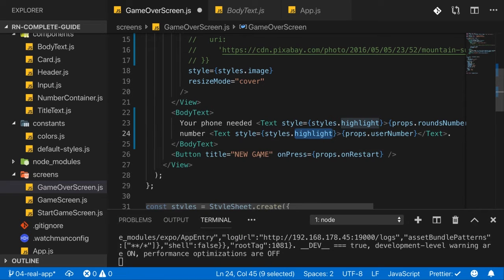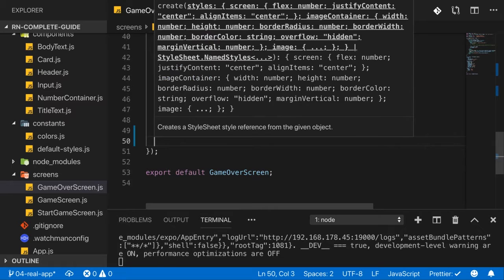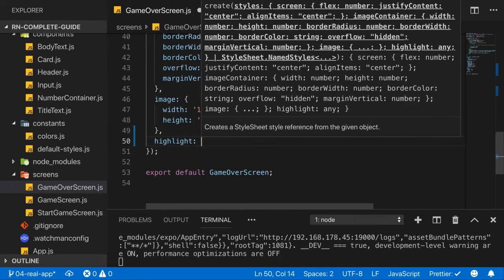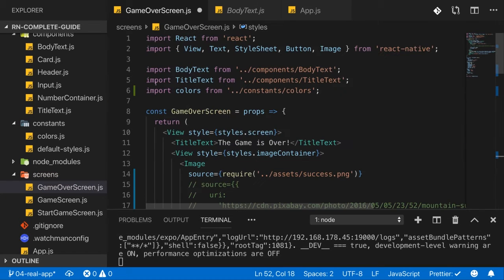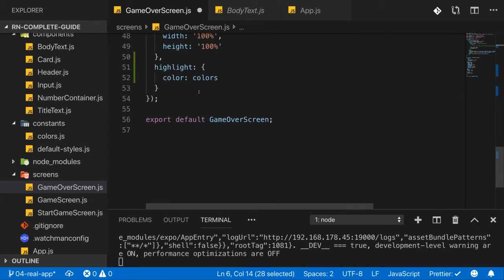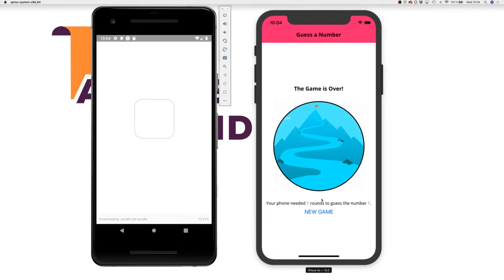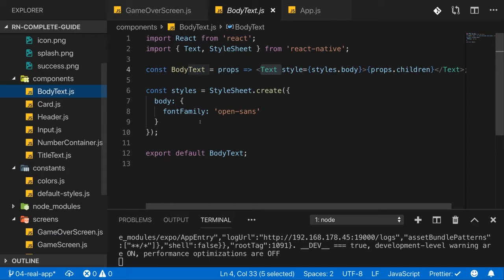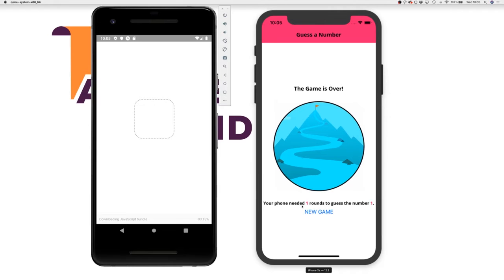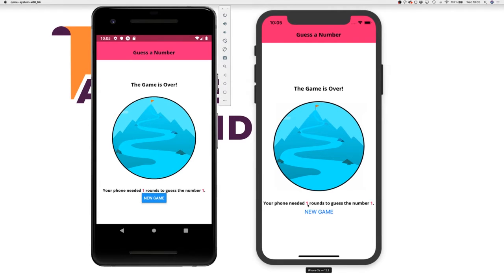And now, of course, we can add highlight down there in our style sheet in the game over screen. Highlight. And there, for example, give this a color where we use colors, and for that we need to add the import where we import colors from constants colors, and then maybe use our primary color there, so colors.primary. If we do that, what you'll see is that now this is highlighted. Now also something interesting, if I temporarily go to the body text and I change this to Open Sans bold here, so I use the bold version, you see that even that highlighted text is still bold. Might be a bit hard to see, but this is actually bold.